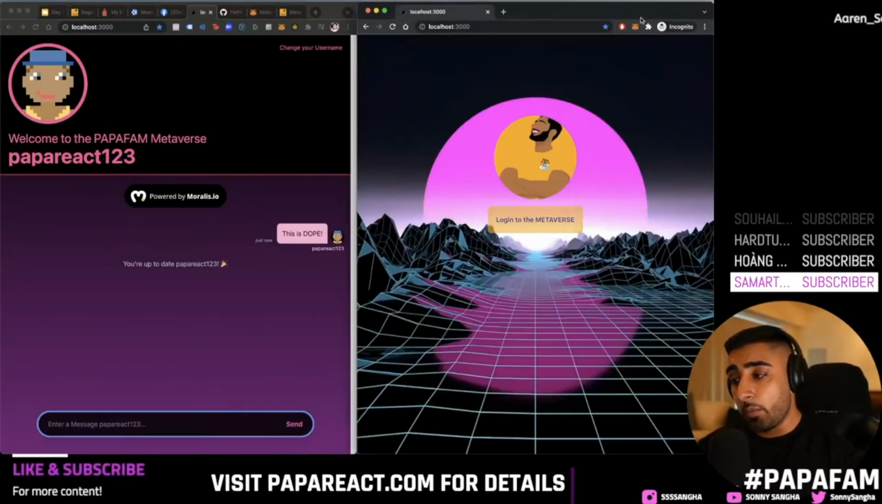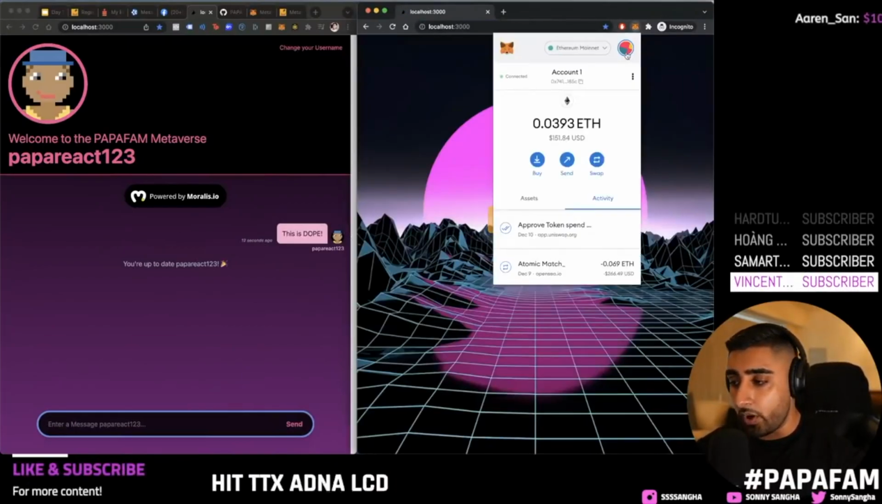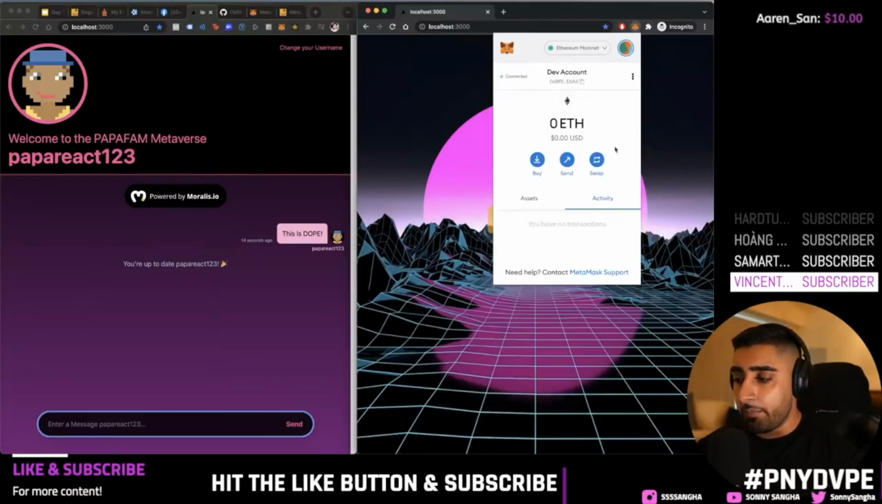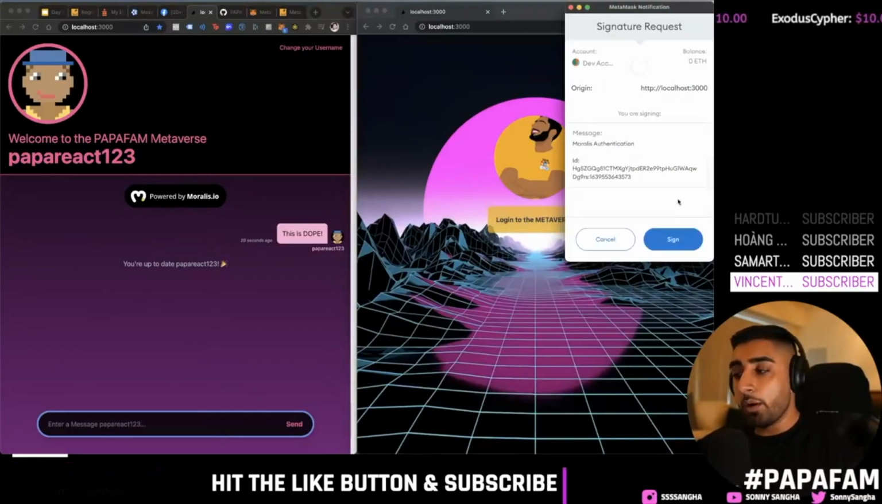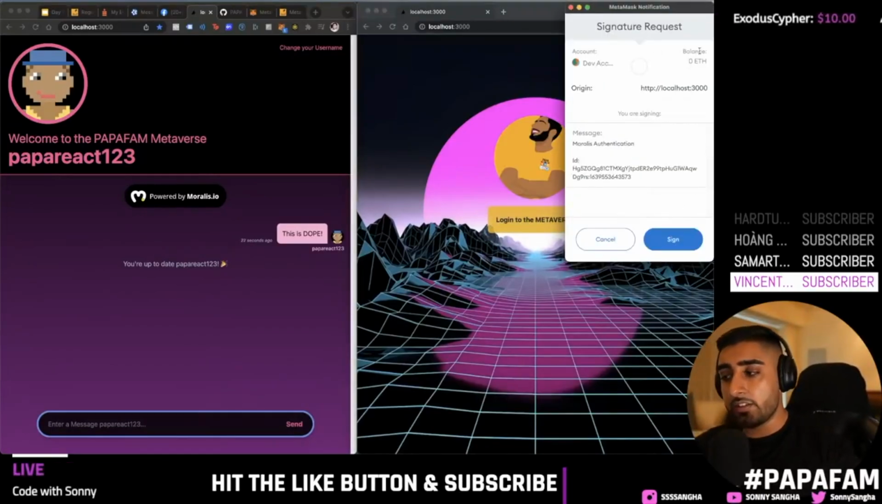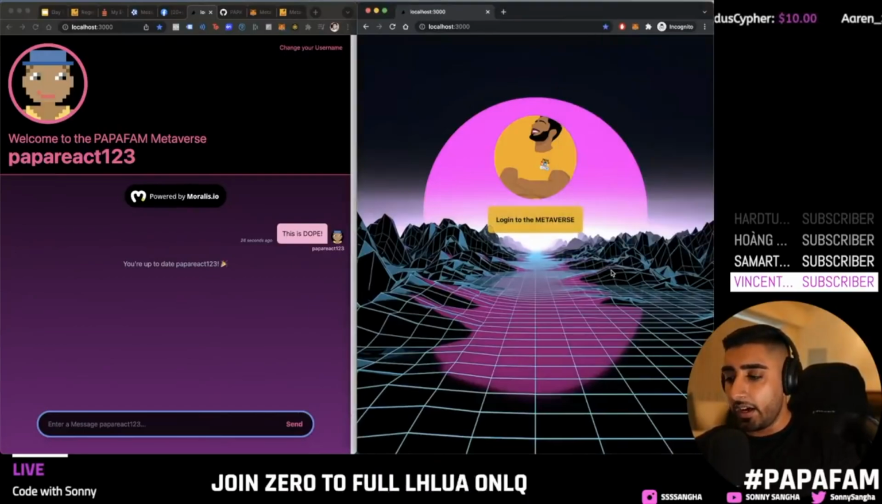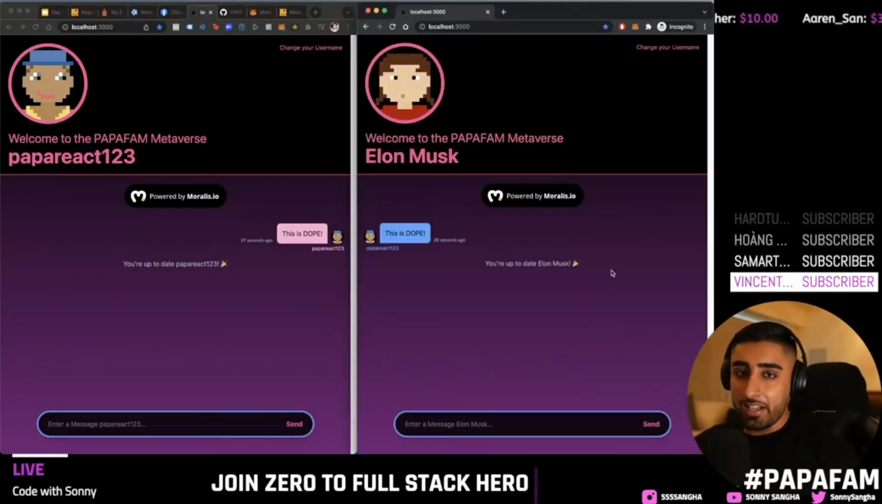I'm going to switch my wallet. So you can have several wallets, as I mentioned before. So if I go ahead and click on a separate wallet, so now I'm technically a different person in this browser. If I click log into the metaverse now, it will log in with that wallet. So you can see this has got a different balance. If I click sign now, you'll see that this is now Elon Musk, right?